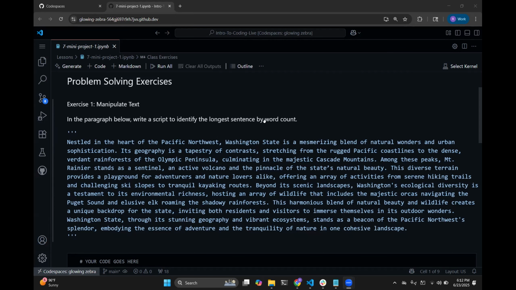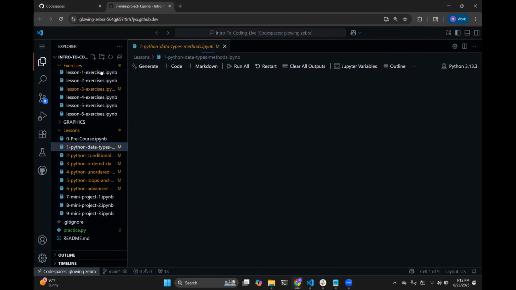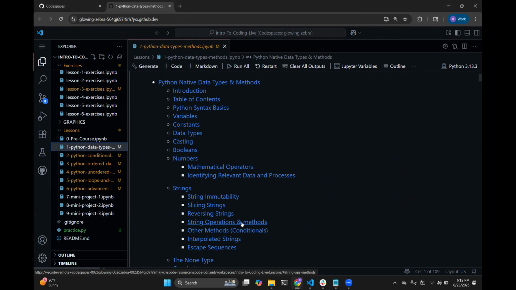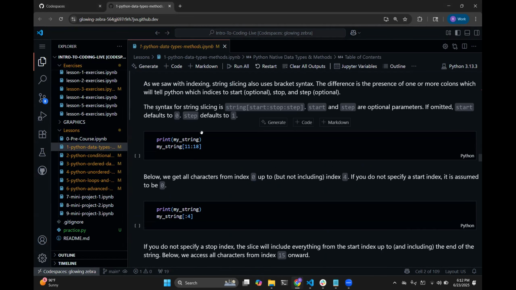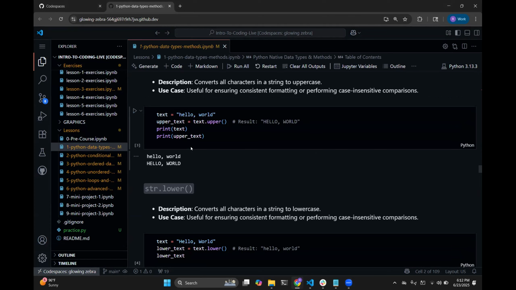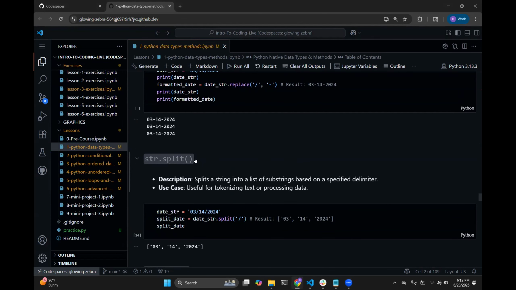This is a built-in method, right? That comes from day one, Python data type methods, string slicing, string operations, and methods. We have string slicing, reversing strings, upper, lower, capitalize, title, dot strip, starts with, ends with, find, count, replace, dot split. Here we go. Split the string into a list of substrings based on a specific delimiter, right? This dot split method is nothing new. We talked about it briefly day one. And that's okay if you guys forgot.